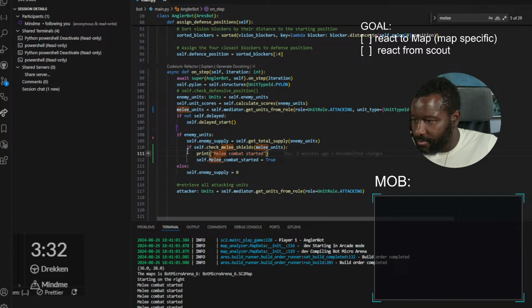Oh, because if there's no enemy units, then there's no reason to. It's like if enemy units exist. Oh yeah, but then we go if enemy units. So as long as there's enemy units, and if. Oh, actually, this should be fine, I think. This is like if enemy units, so if the enemy units exist. And then it checks.